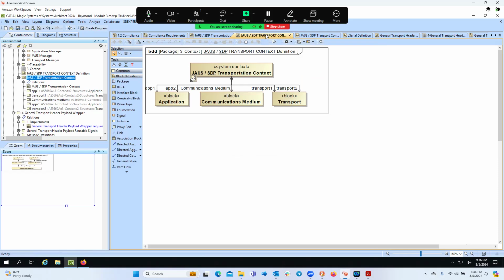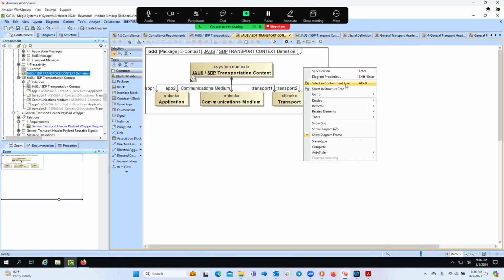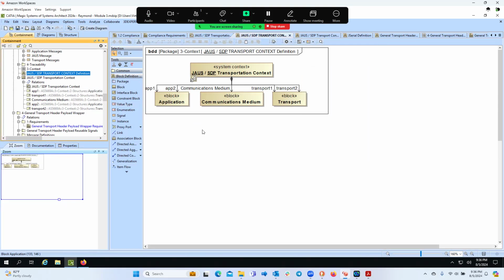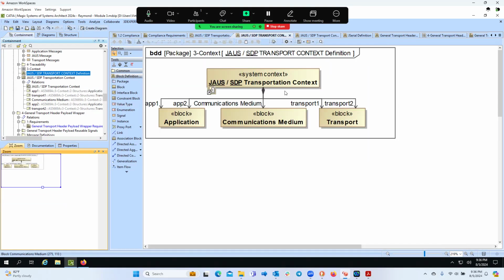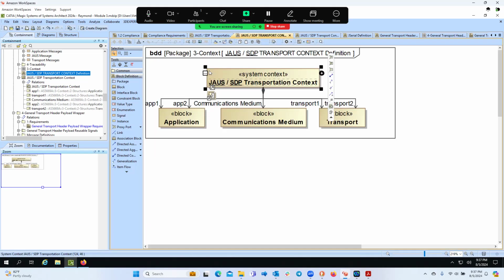Now, if you go to a different, here's a block diagram of the context. That is the one that's this one here. In fact, we're gonna verify that. Yep, we're good. Now we've got the overall context, and then we have the application, we have the communications medium, and then the transport. Okay, you get very high level, but these blocks are already there. And then, you know, it's semi-populated here.